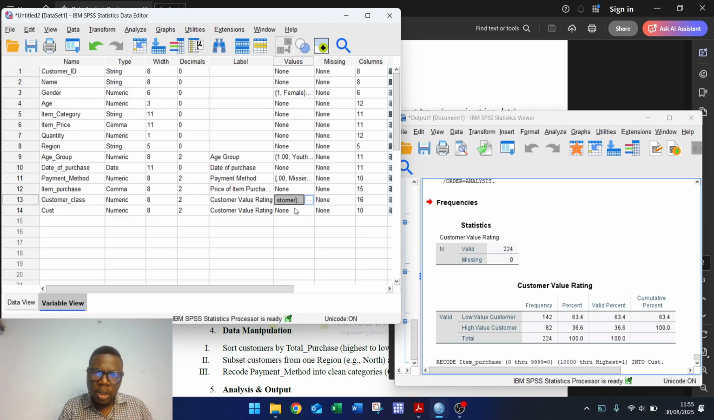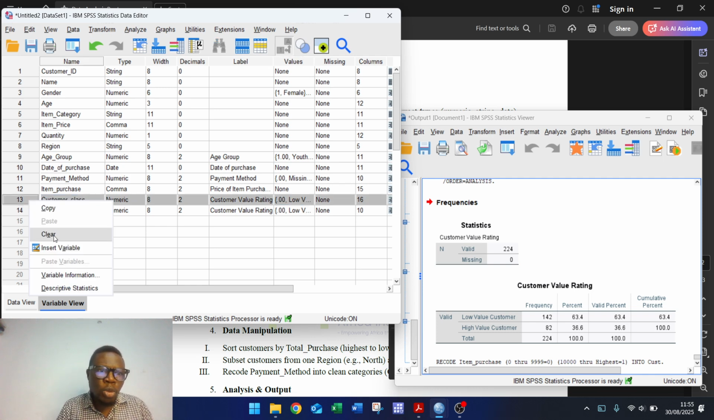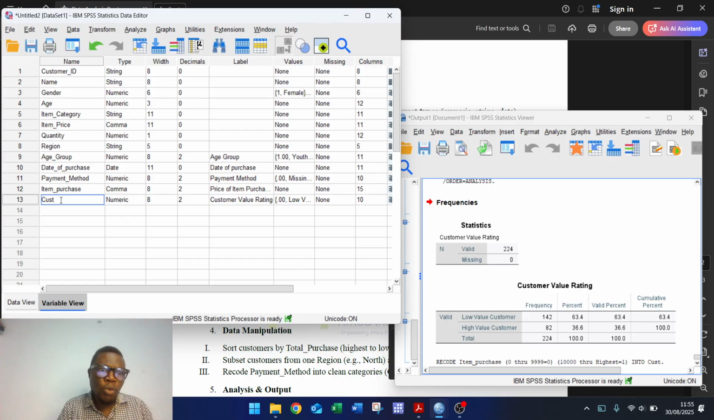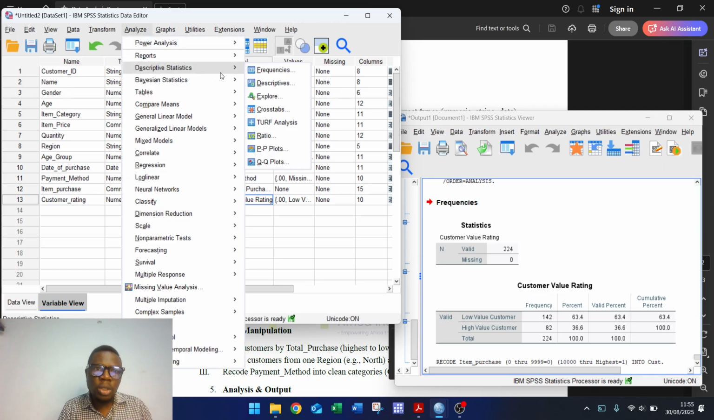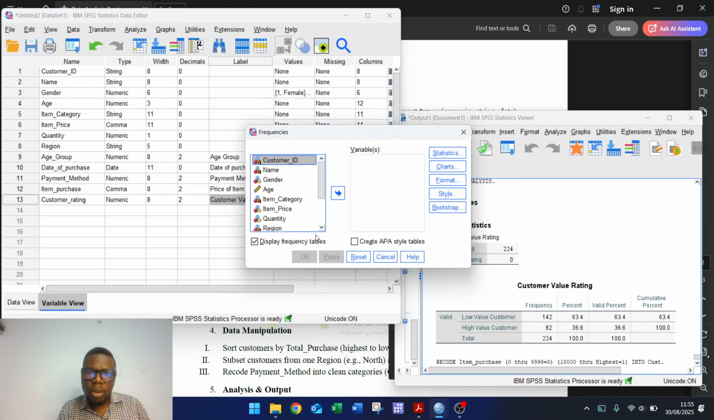Copy, then you paste it here, Ctrl V. So that's why as you are working, you are supposed to learn to check what you are doing before you move too much. Customer rating. So you're supposed to check what you are doing with time to avoid challenge. So let's check again. Customer rating reset.